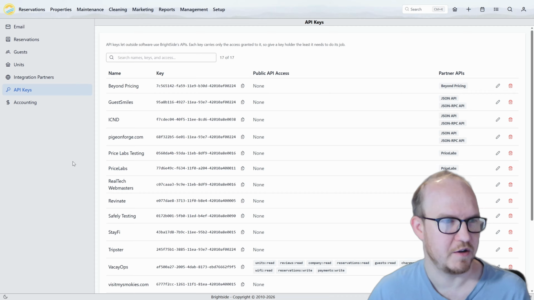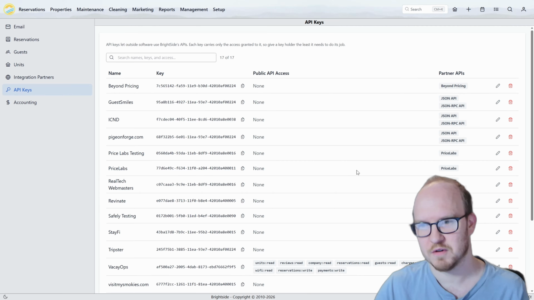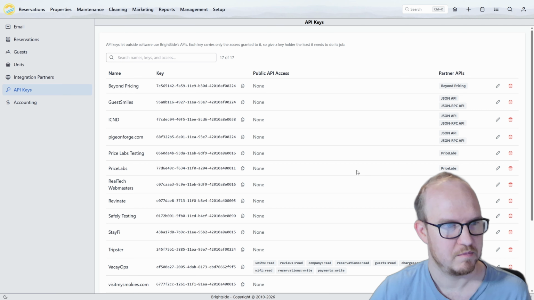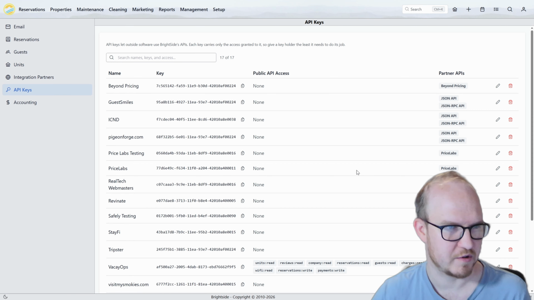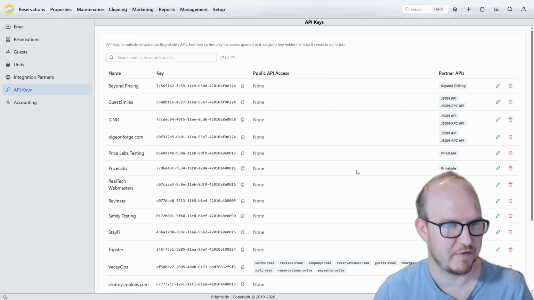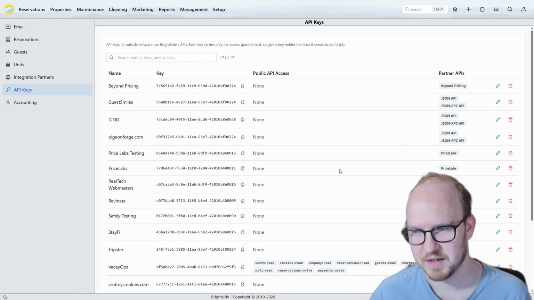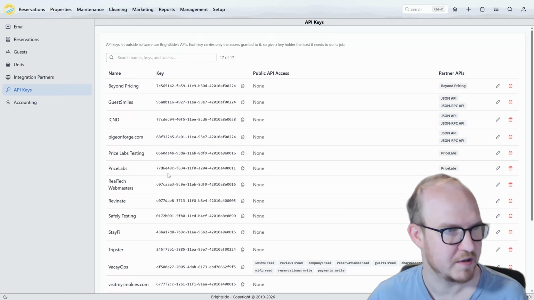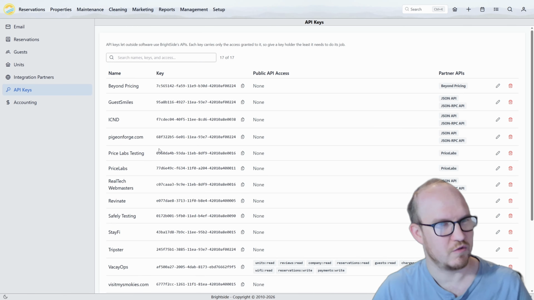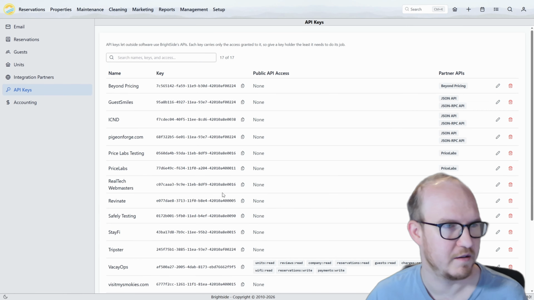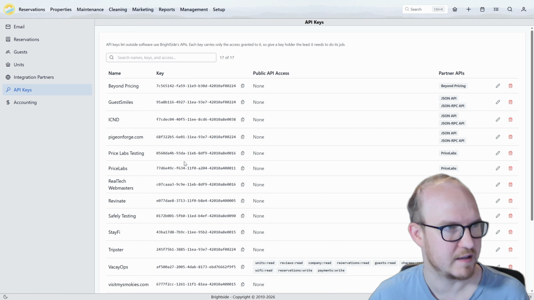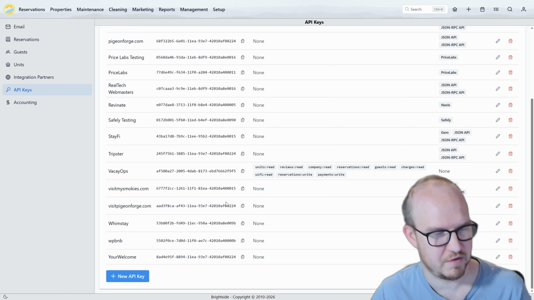With the API, we've continued to make additional improvements to our public API so that people can pull in information. They can subscribe to updates where it'll automatically send them information when availability changes and stuff like that. So if you have anybody building tools or websites on BrightSide, we're happy to work with them and get them all the access they need, and you can do it through here as well.